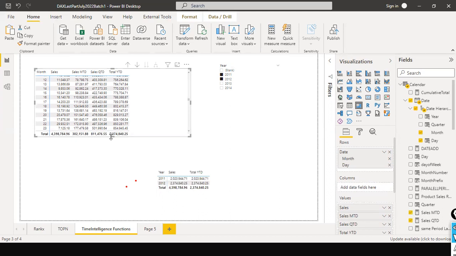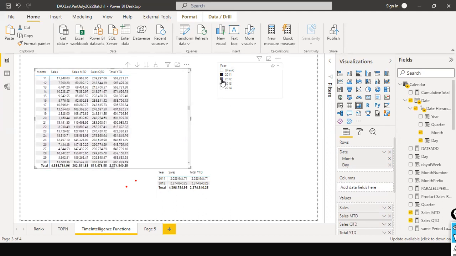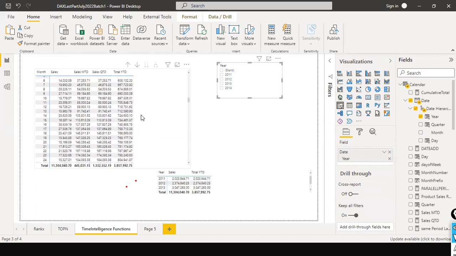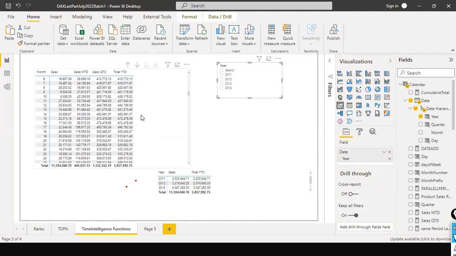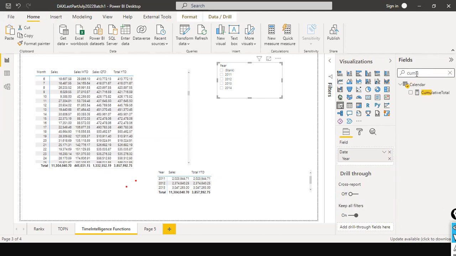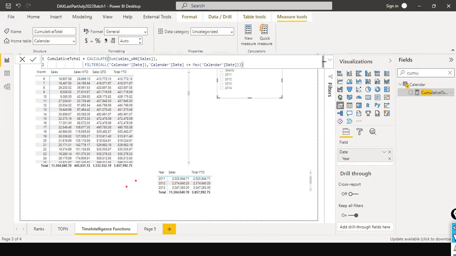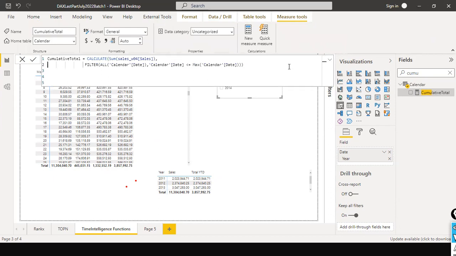And the next one is, let's say somebody wants to see the cumulative total, if they want to see the running total. So you can use the cumulative total. Even for this, I have already created it. In the interest of time, I'll show you how it works. So I have used a CALCULATE function. There are no built-in functions available to find out the cumulative total. And here we can use some logic to implement the cumulative total.